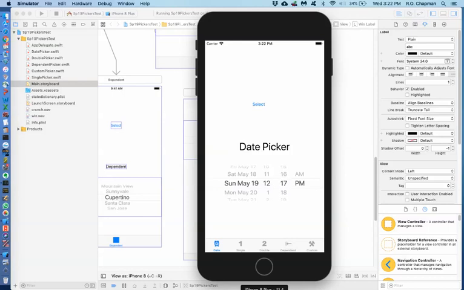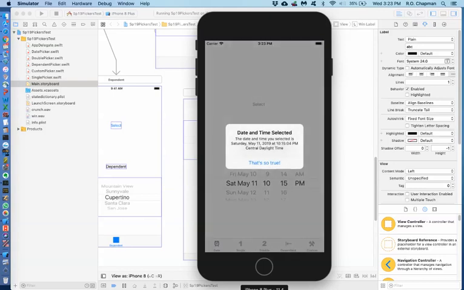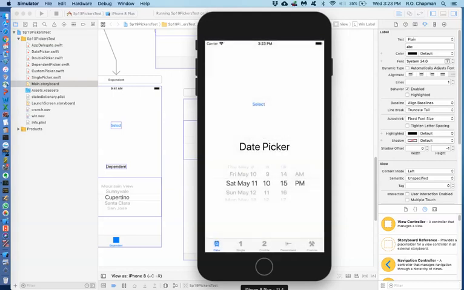So I'm going to pick a date and time. Saturday, May 11th at 10:15 p.m. And when I click select, it's going to throw up an alert that shows what I've picked. And then there's a button at the bottom to make the alert go away.